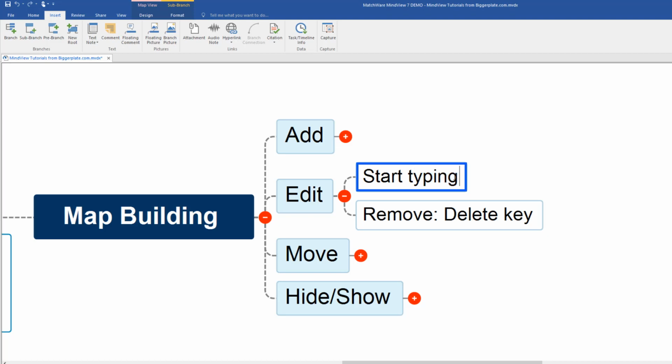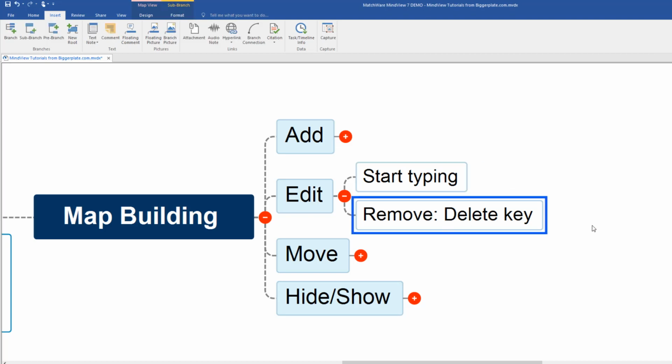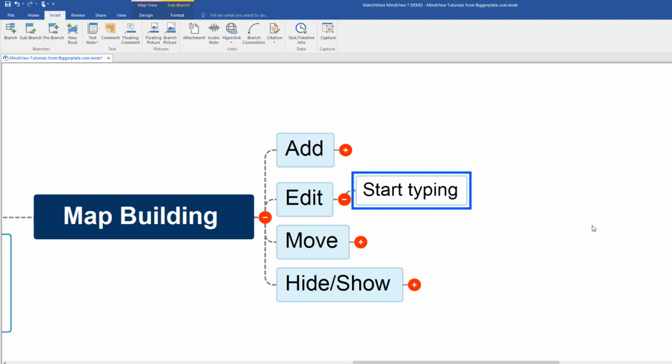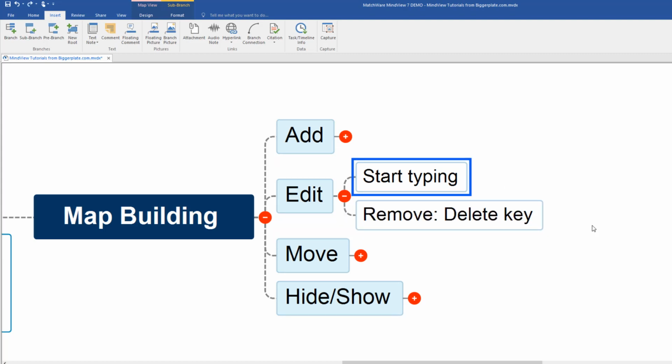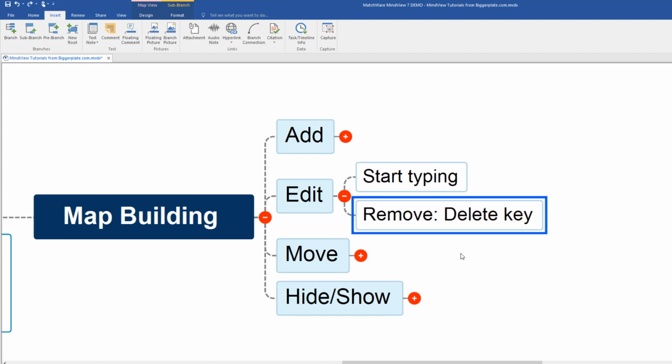So I'm able to get right into the particular text that I want to edit. Removing a topic is as simple as using the delete key on your keyboard. Again, I also use the undo key quite a lot to get rid of stuff or move stuff around, but the delete key, very simple to just remove topics.